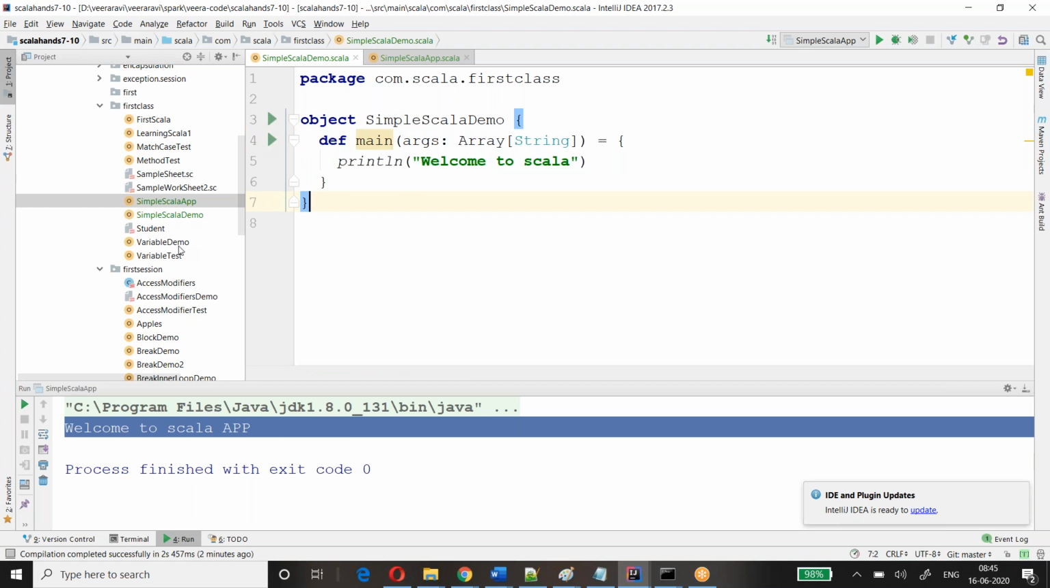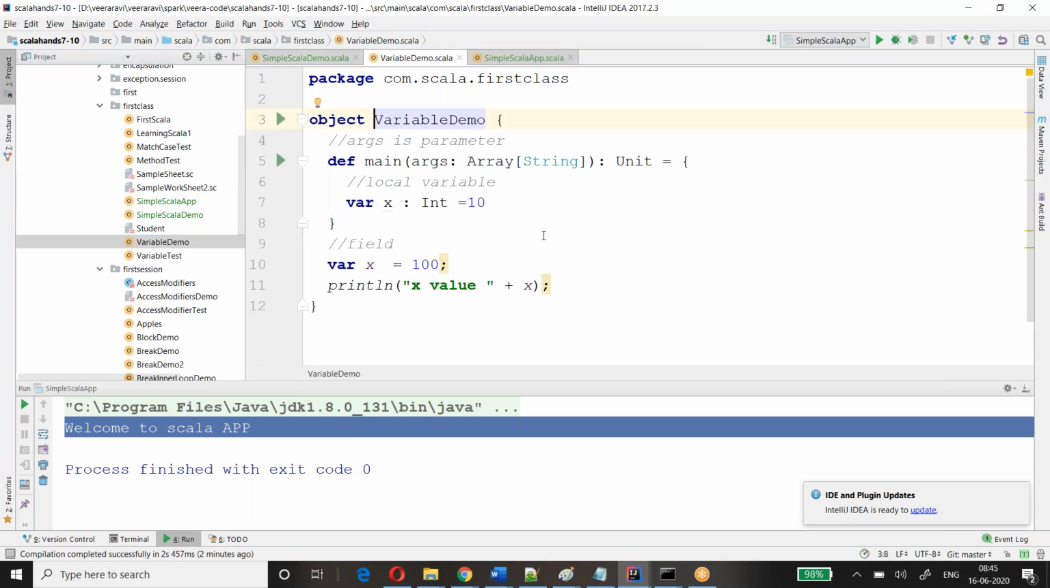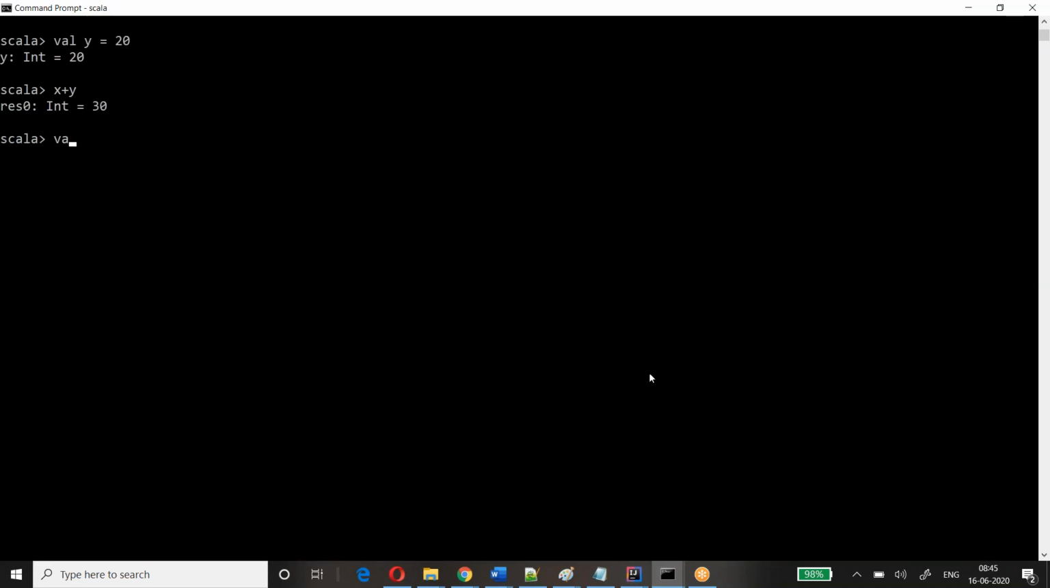Okay, let's look at the variable demo. Variable means changeable. Let's say I have declared a var age. Last year it was 29, and later I want to change age equal to 30. It will accept, since it is a var. But if you declare as a val, meaning fixed, constant, you cannot do the reassignment.